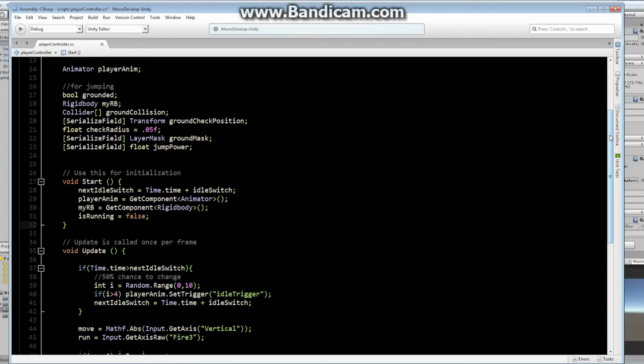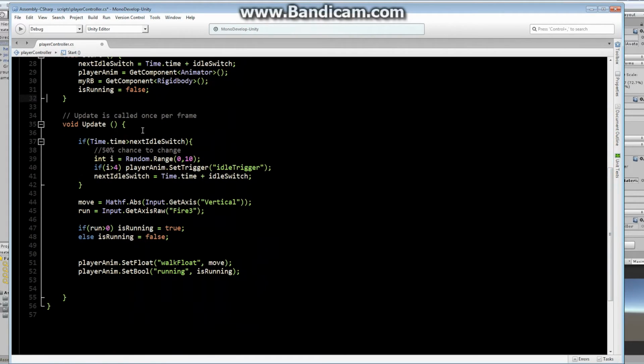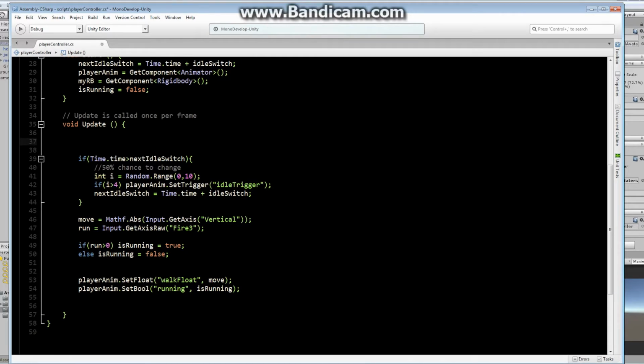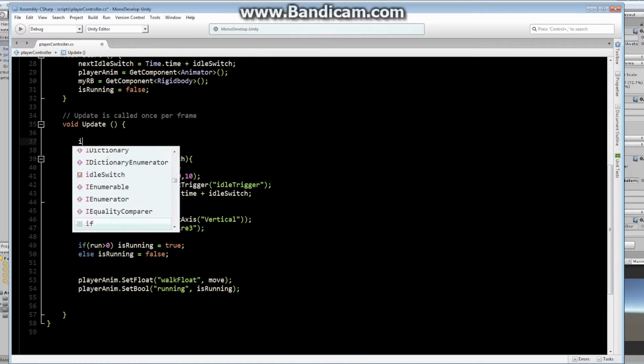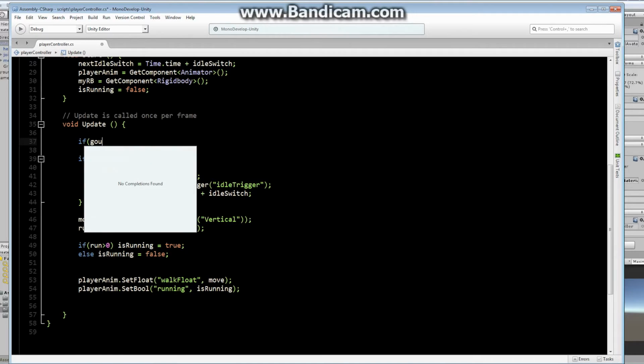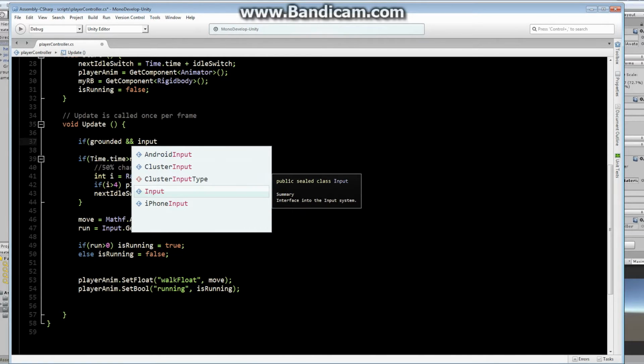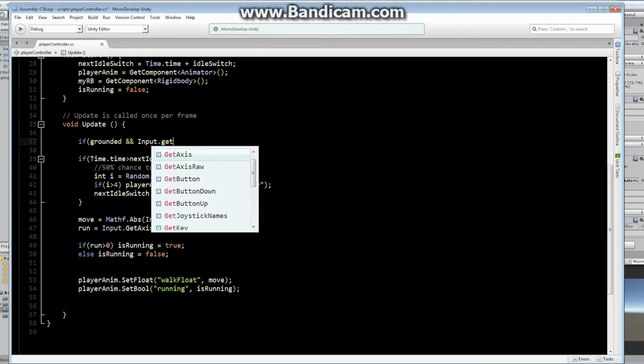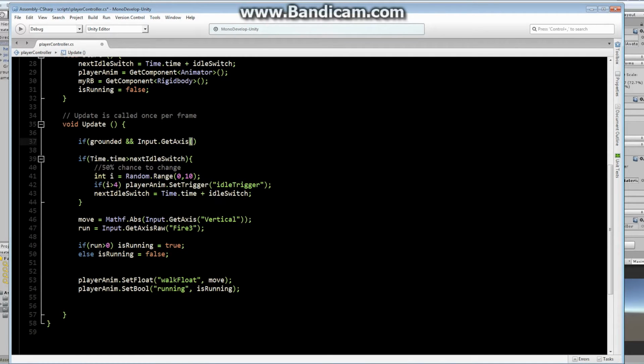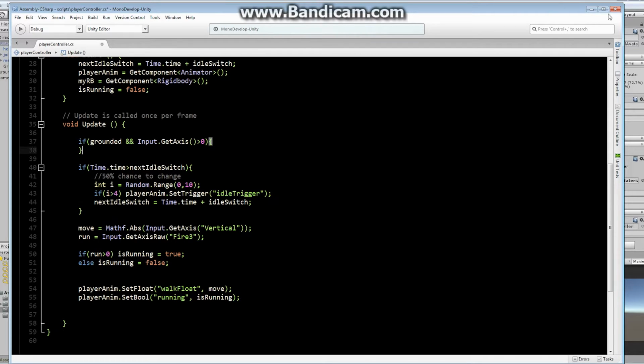Now, there are a number of things we want to do also. Let's head down into our update. The way our update is going to work is we're going to check whether or not our character is grounded and whether or not the player is actually pressing the button to make us jump. So let's start off with an if statement. If we are grounded and our player is pressing the appropriate button, we're going to use the input dot get axes, and we'll take a look at which axis that is in a second. If this axis value is greater than 0, then we actually want to be able to jump. Let's go over and take a look at which axes we're going to be using.